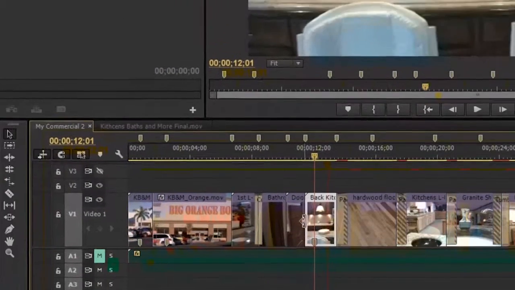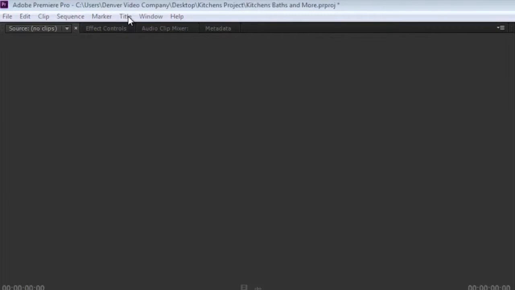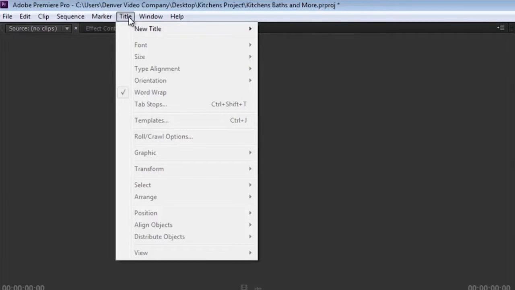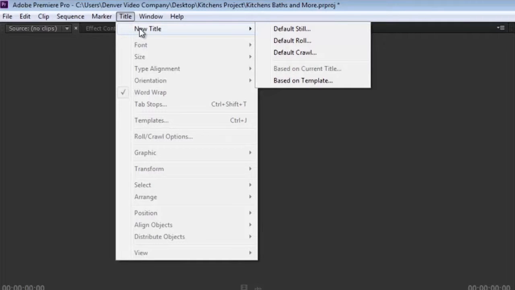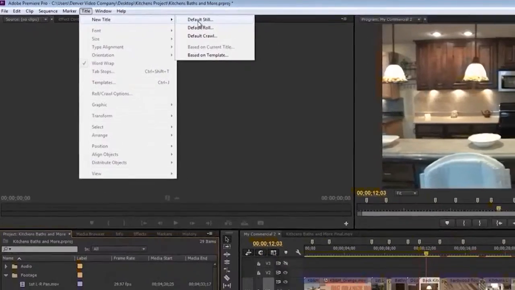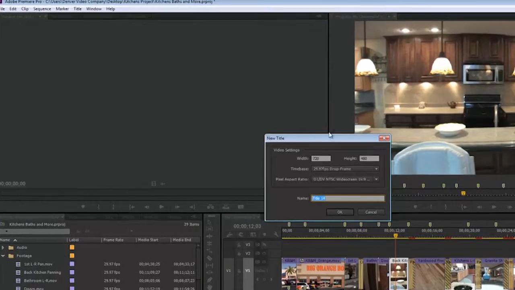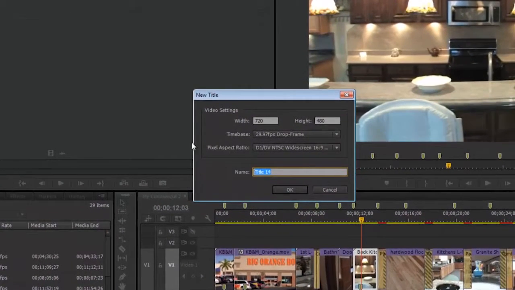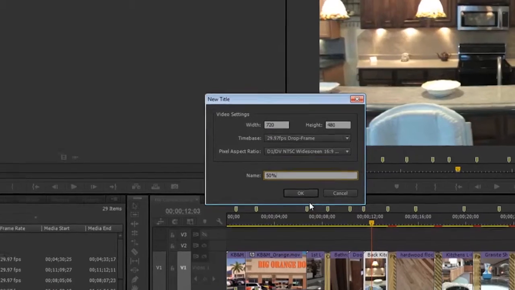Now let's go up to Title in the Menu tab, click on it, drop down to New Title, then over to Default Still, and click here. You'll see this window open up, which will ask us about the size settings, and we'll just let Premiere decide the size for the current sequence space. We will name this title though, so type in 50%. Now click OK.